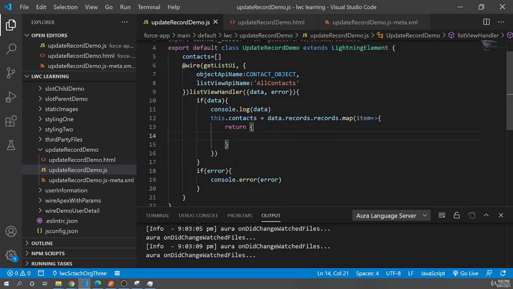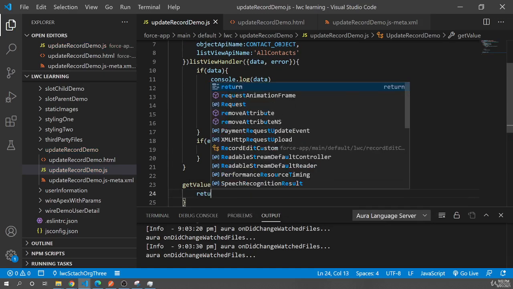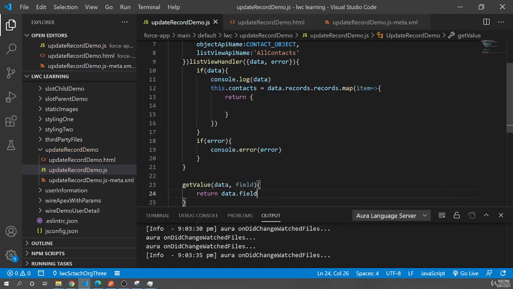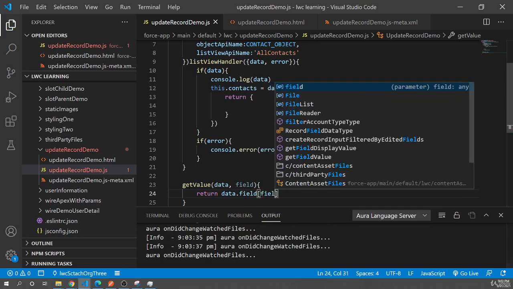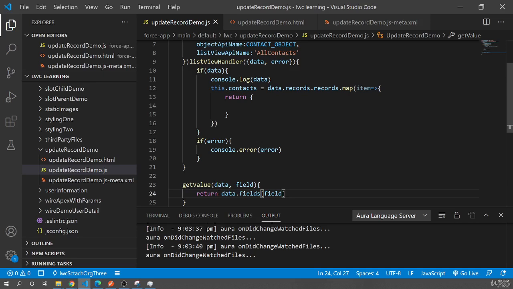And before that what I'm gonna do is I'll create another function, get value. It will receive the data and the field and it will return data dot field and the field that you will pass, and this should be fields dot field dot value. Why I'm doing this I'll explain to you in a minute.